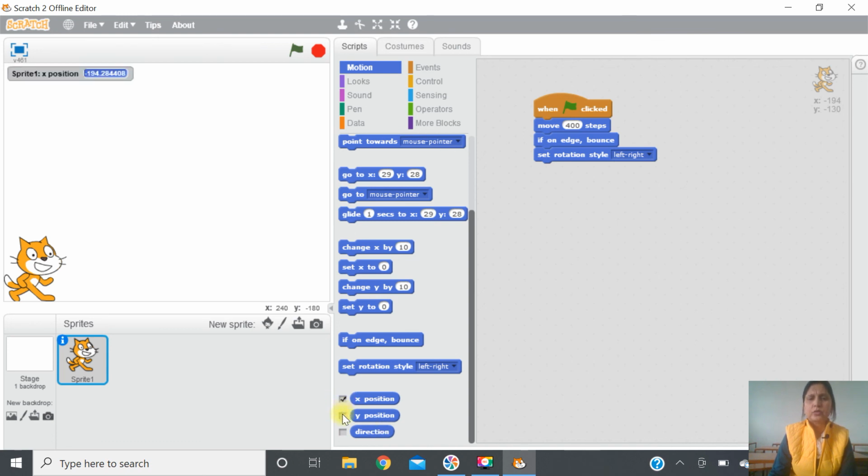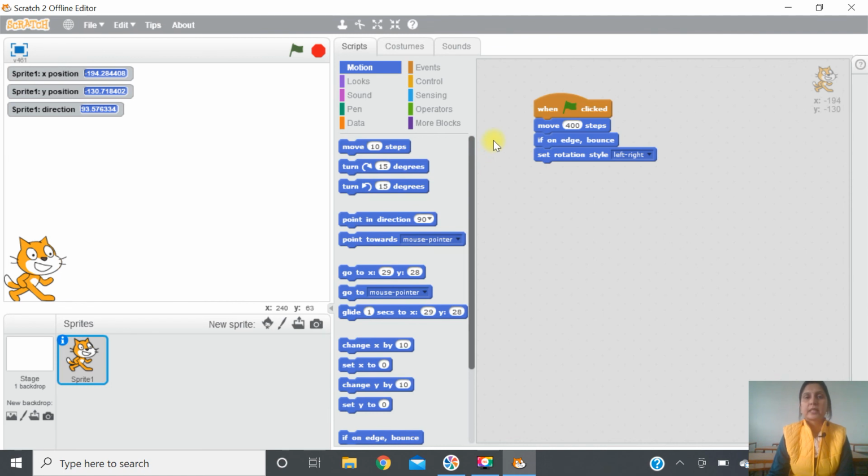This is simple. When you check it, when you click on it, it will be visible on the stage. It will display the x position, y position and the sprite direction. So that's it in the motion block. Next we will discuss another block. Thank you so much.